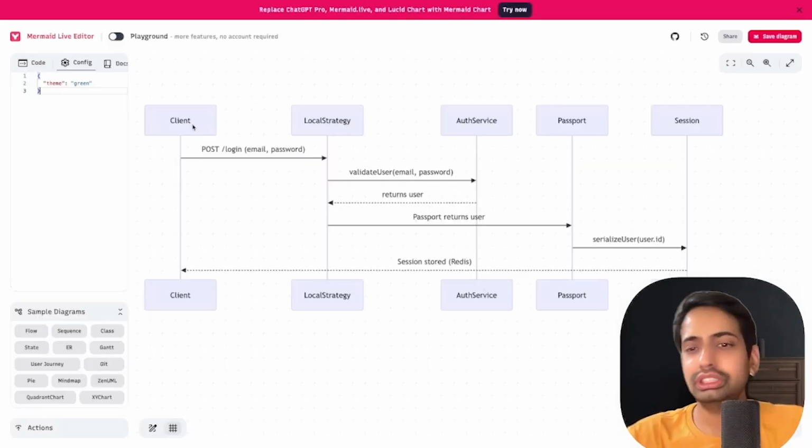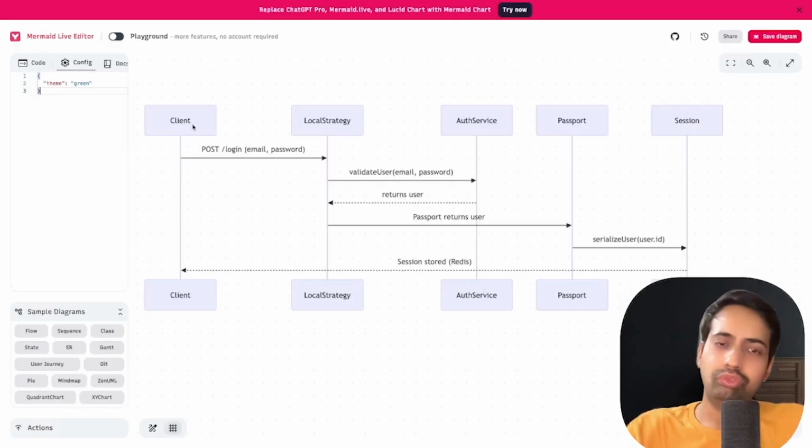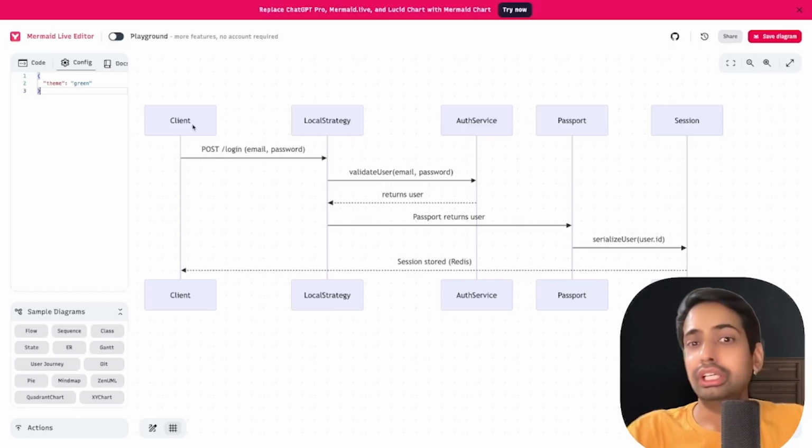So this is the flow I am talking about here. The client will send a login request with the email and a password. It will directly go to the local strategy because we are using Passport. The local strategy will validate. It has a validateUser method. It takes a username and password. I mean, email is again a username. Don't get confused here. In Passport, by default, it takes username and password as the two arguments for login.